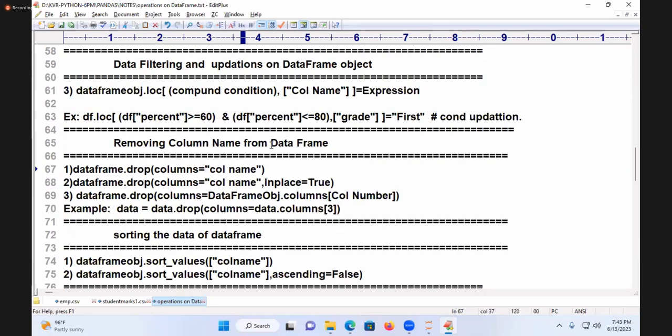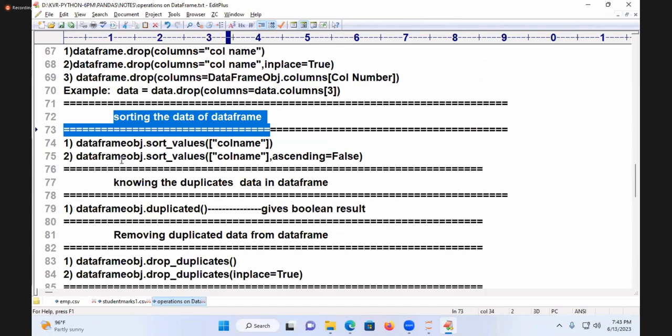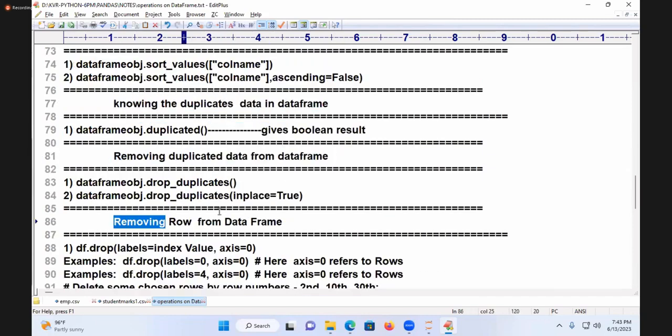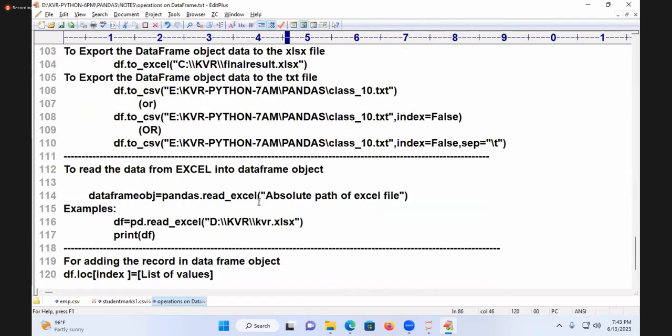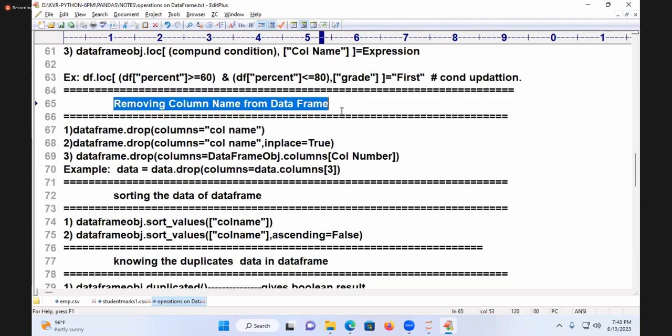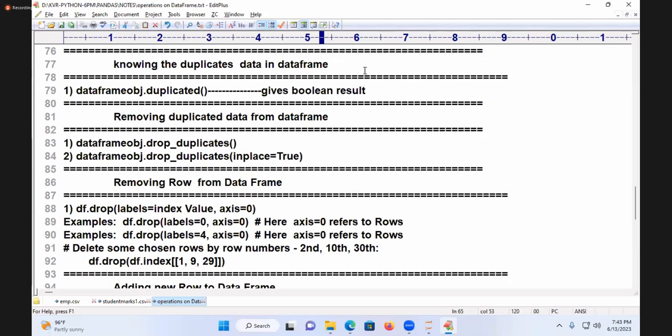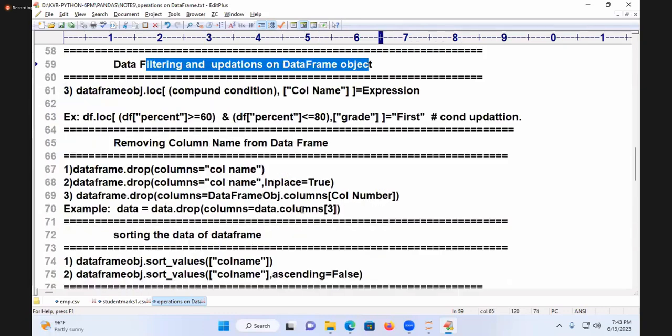Tomorrow when I come back to class: how to remove column names, how to sort the data, knowing the duplicates and removing the rows. Multiple ways are there to discuss. So many formulas are still there. So today I will stop up to updation. I will type up a formula sheet for you, and we will discuss the rest in tomorrow's class.